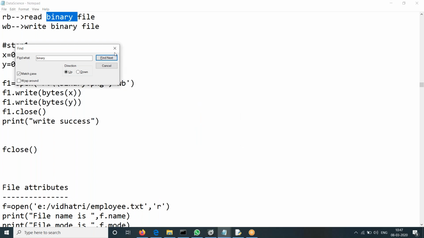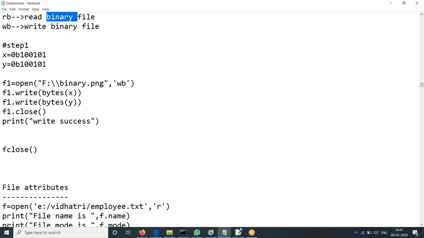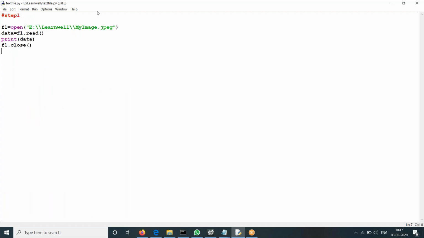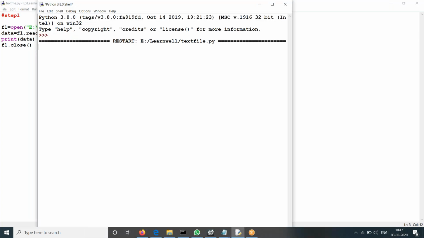Okay, I understand. The issue is this. We are reading a binary file, right? So what you have to do is the mode here should be RB, not R. By default, it assumes this is a normal text file. So we have to use RB. Now let's run this. This time we can see a change here. Yeah, definitely there is a change. We don't see the error here.